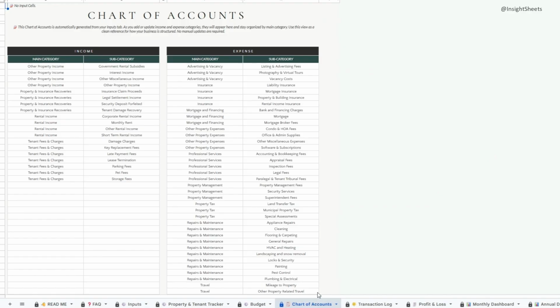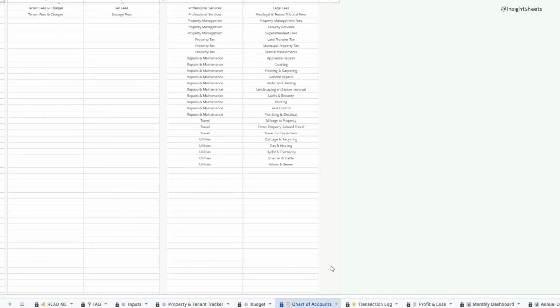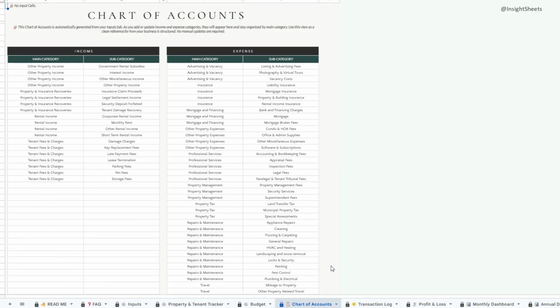Now let's quickly go over the Chart of Accounts tab. This is automatically generated from your Inputs tab. As you update categories and subcategories, they will appear here and remain organized. Use this as a clean reference for your structure. As indicated by the helper note in the top left corner, there are no inputs in this tab.